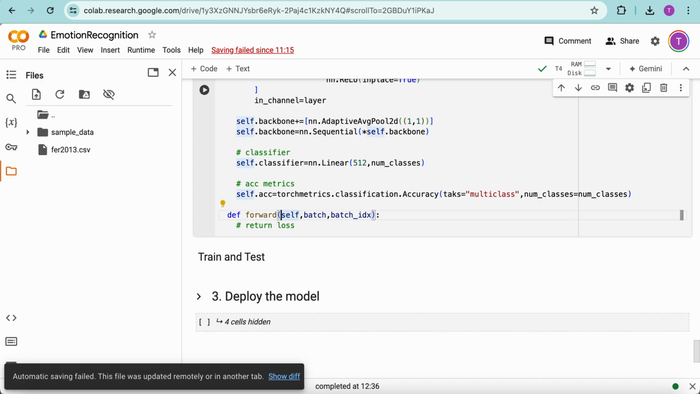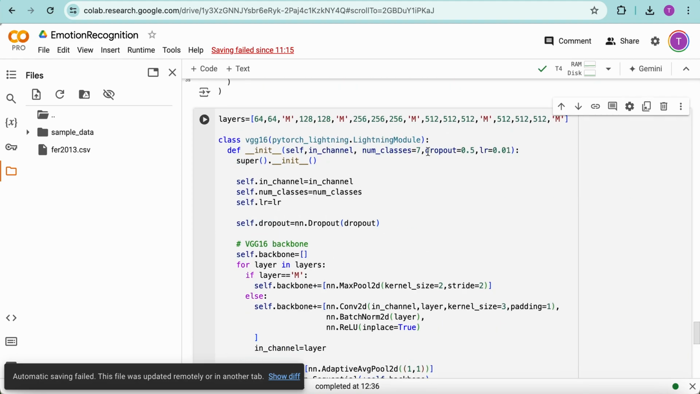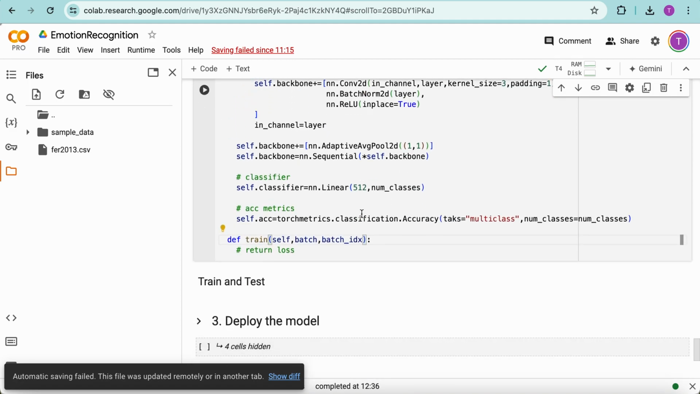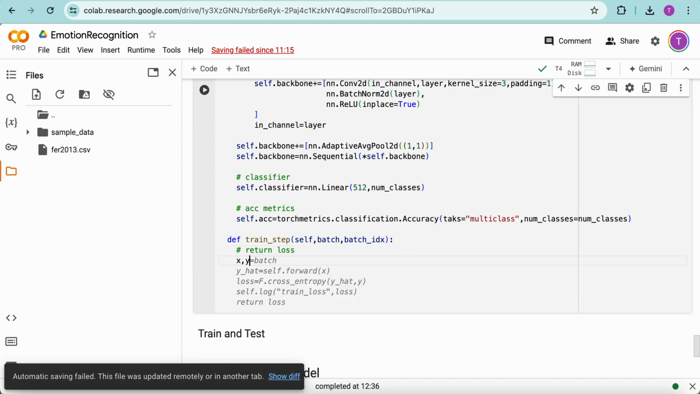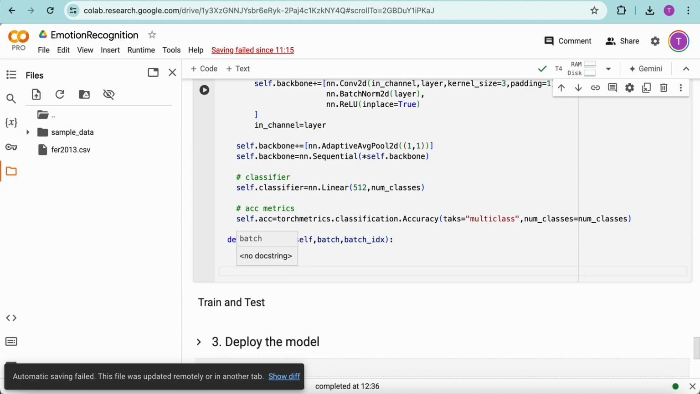Well, I was too attracted by the auto suggestions and forgot that I am implementing the lightning module. So in the lightning module, I need a training step, which is very similar to the forward in the usual nn.Module. We want to return the loss. For the batch here, we want to extract the data and the label of the data, so I will put them as x and y.